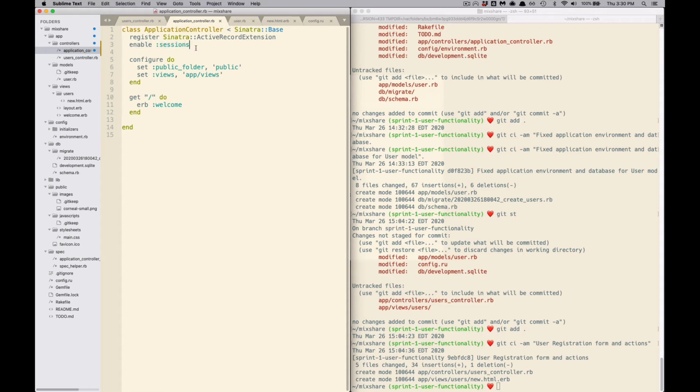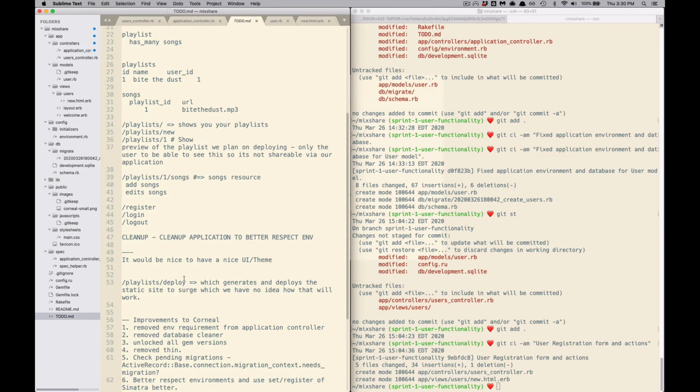I'm going to make a note. I think I can move this configuration potentially into my environment. So I'm just going to make a note that I might want to experiment with that.